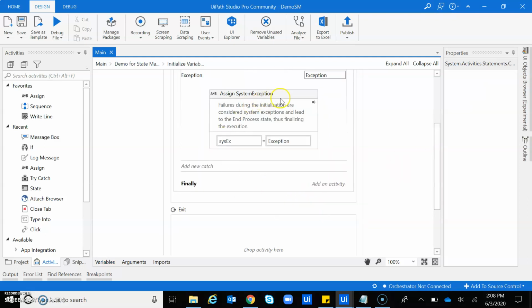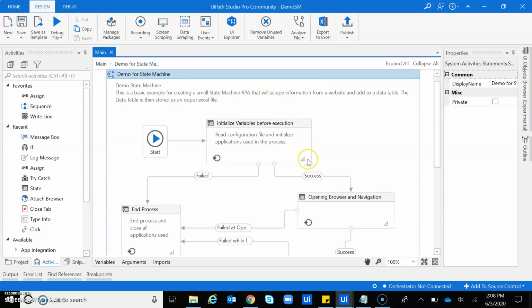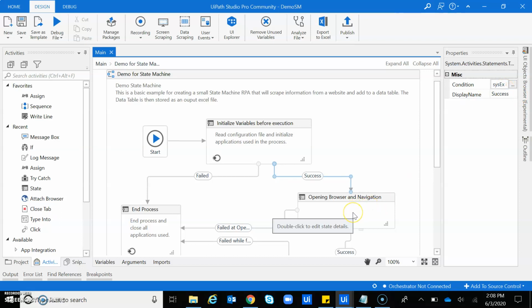Here, for any exception, I'm just assigning my variable system exception the value of the exception that has actually occurred. This is basically just a simple assignment. Using this assignment we will be traversing through different states. If I have a success transition, so if my system exception is nothing, that means there is no exception, then I'll move on to the next state. And if there is any error, meaning it is not nothing, then I'll end the automation and give out some message.